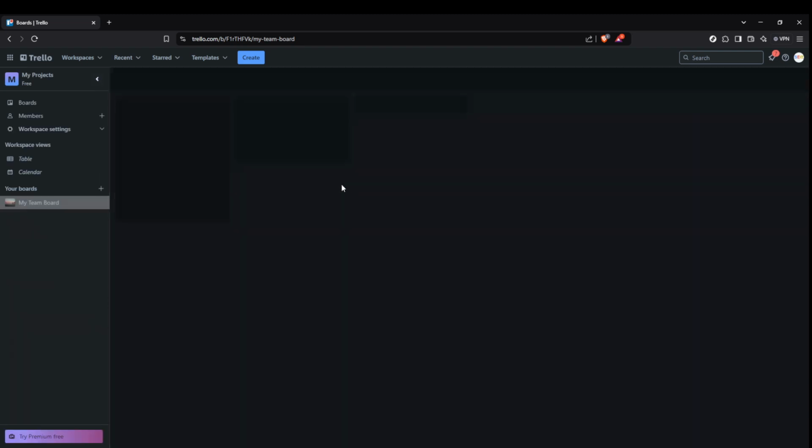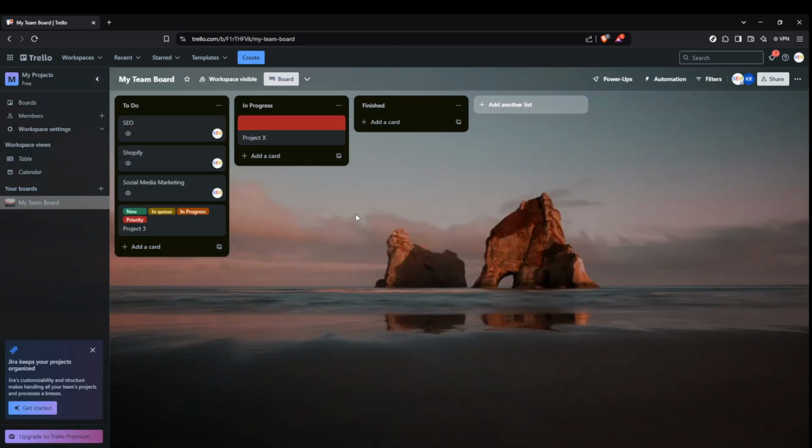Inside your chosen workspace, you'll see a list of boards. Locate the specific board that contains the card you'd like to remove. Click on this board to open it up. Each board is akin to a digital corkboard where you can pin various tasks and cards.